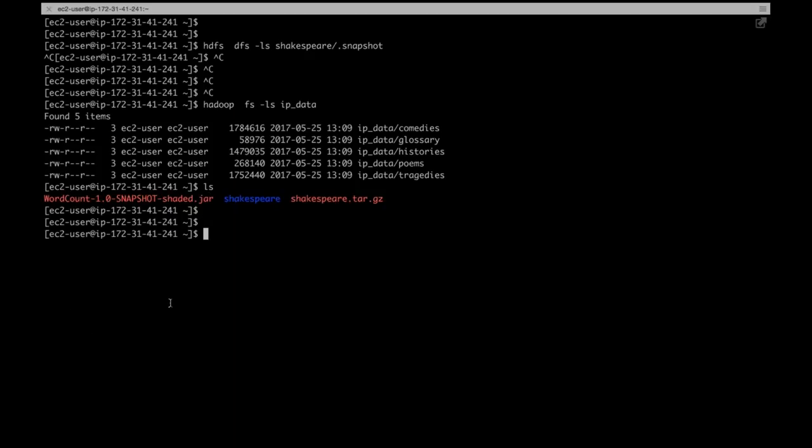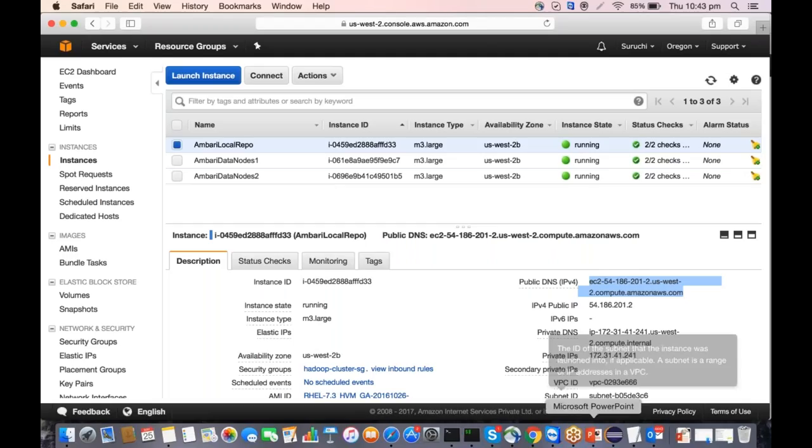Now, how do you run your MapReduce job? How do you deploy your jar? Okay, how do you submit your MapReduce job? So you say hadoop jar, your jar name. This is your jar name. Then it has to be followed by the fully qualified driver class name.